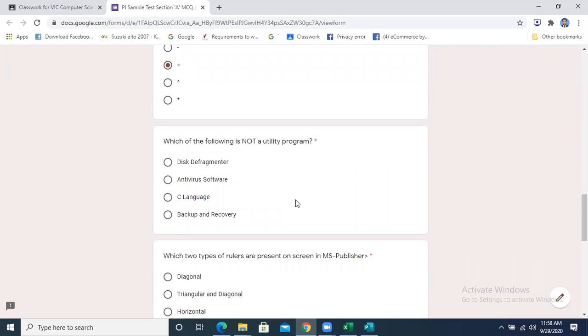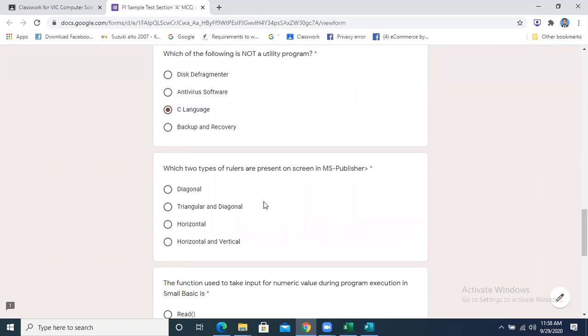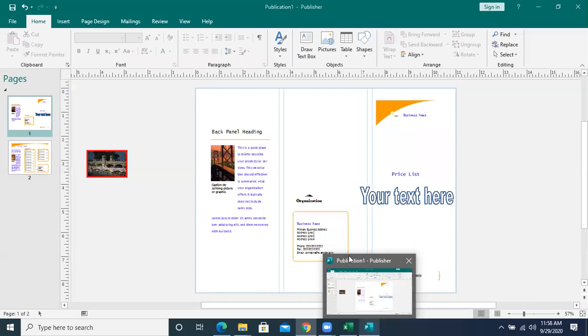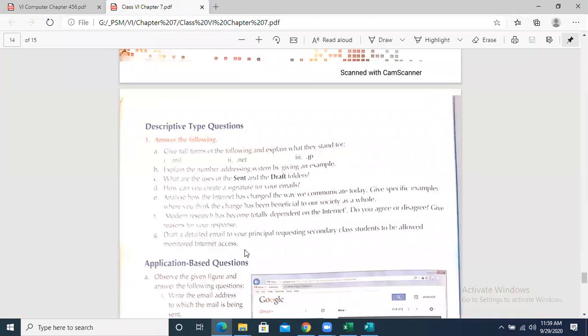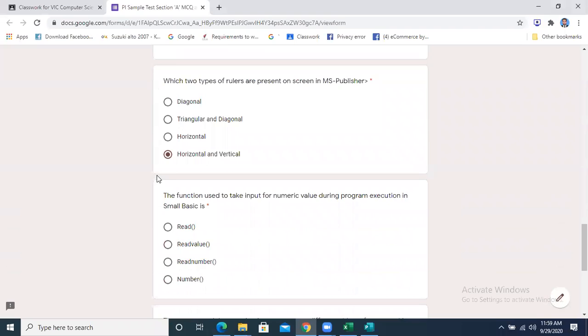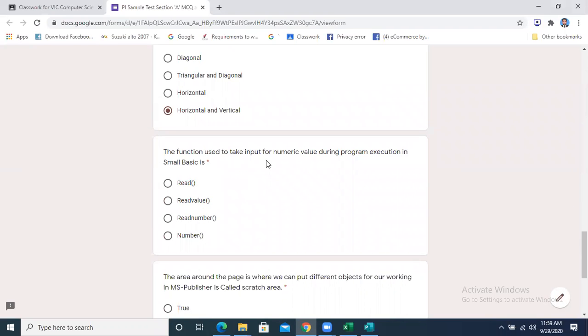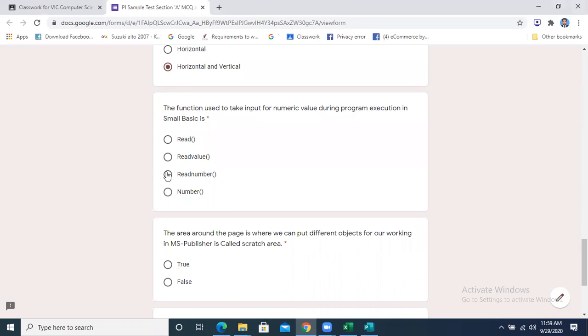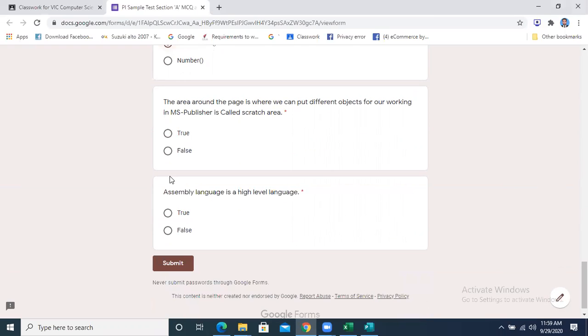Which of the following is not a utility program? C language is not a utility program, it is a programming language. Which two types of rulers are available? Horizontal and vertical. Both are there, no? Right now I have shown this to you. The function used to take input for a numeric value during program execution in Small Basic: for a numeric value, we have got ReadNumber. Otherwise, Read is used, but for a numeric value, ReadNumber.